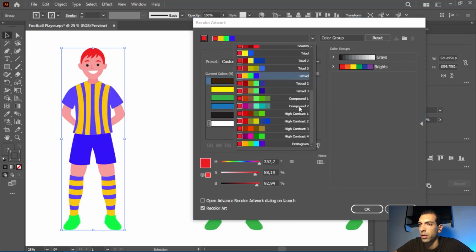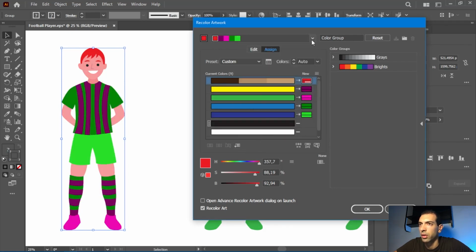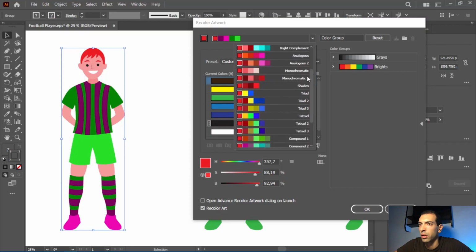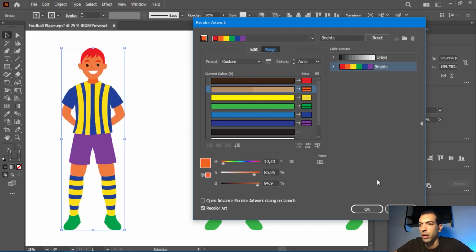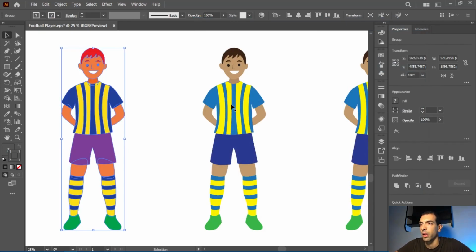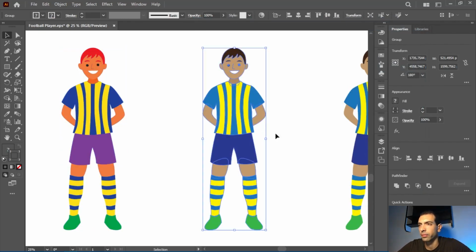Like this, like this, like this. But I'm gonna go back to bright colors. I click, and I'm gonna leave it like this. I click OK. I move to the next.